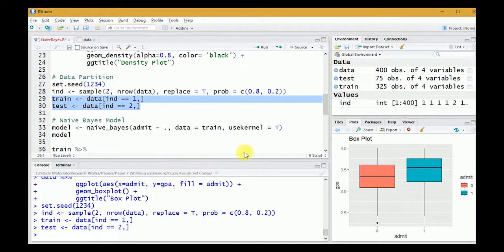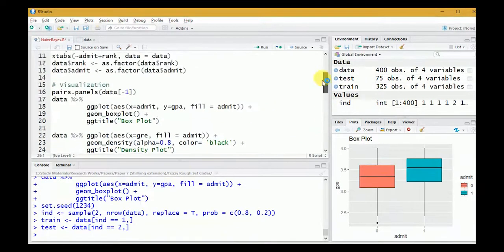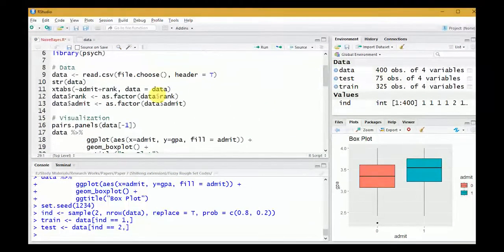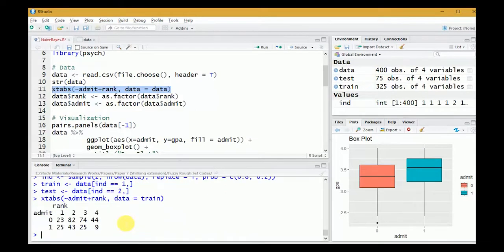Now if you just want to check whether the seed selection was alright, you can cross tabulate. Here I have cross tabulated the data. This is for your train data. If you cross tabulate it, you will find that no class has fewer than 5 observations.